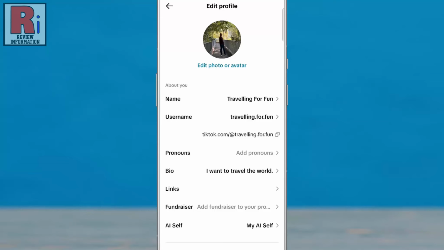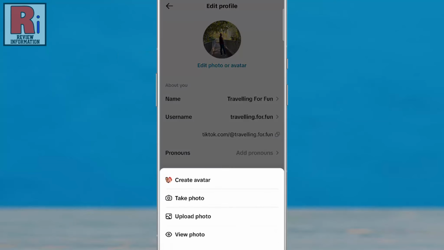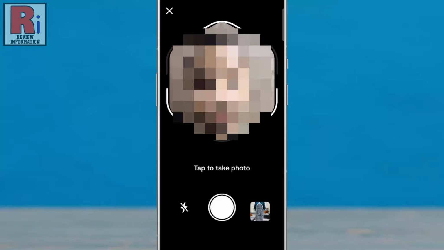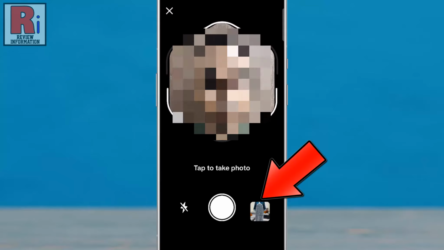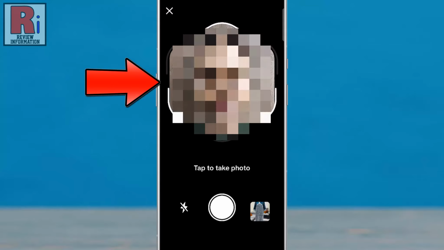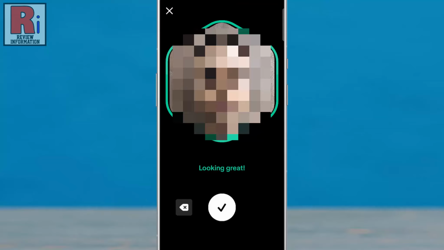Under your photo, tap Edit Photo or Avatar. From the pop-up menu at the bottom, choose Create Avatar. You can upload an existing photo from your gallery, or snap a selfie to create your avatar. Then tap Done to proceed.